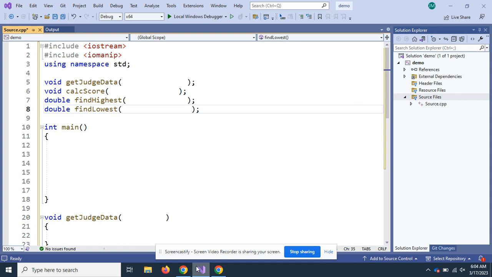The next one is void calcScore. This should calculate and display the average of the 3 scores that remain after dropping the highest and lowest scores the performer received. This function should be called just once by main and should be passed the 5 scores. So all 5 numbers get passed as arguments to this one.